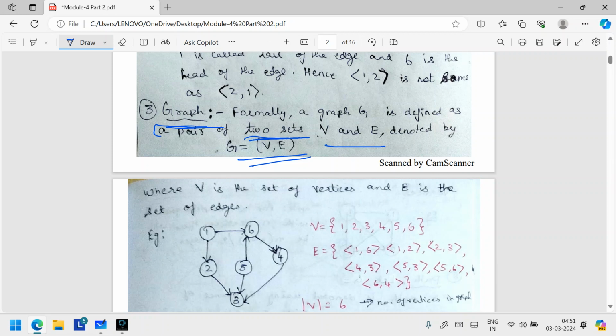So a graph can be defined using two sets. One is the set of vertices, the other one is the set of edges.